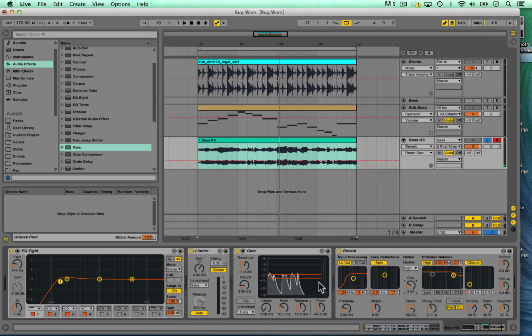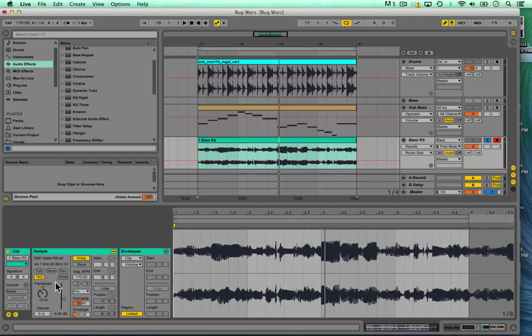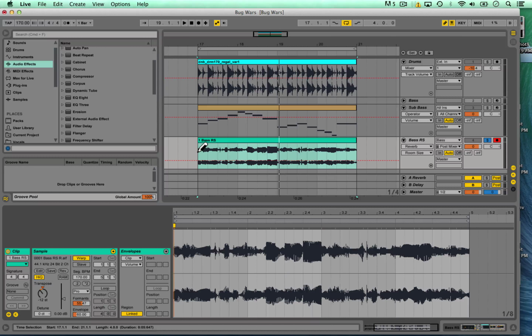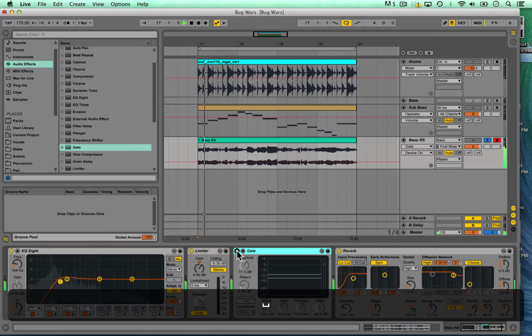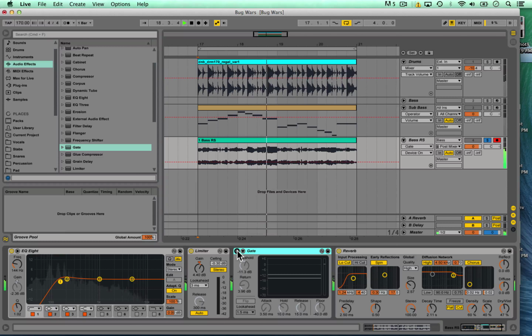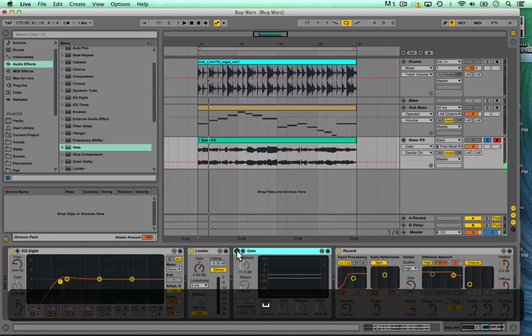Now check out what I'm going to do here. So I've just got the tips of the highest, loudest points of this bass line. Then I've given it a reverb. I'm going to actually reverse this now. I'm going to reverse the whole thing. So this is completely out of whack. It's going to sound very strange. Let's listen to it without the gate first. Let's put the gate back on.